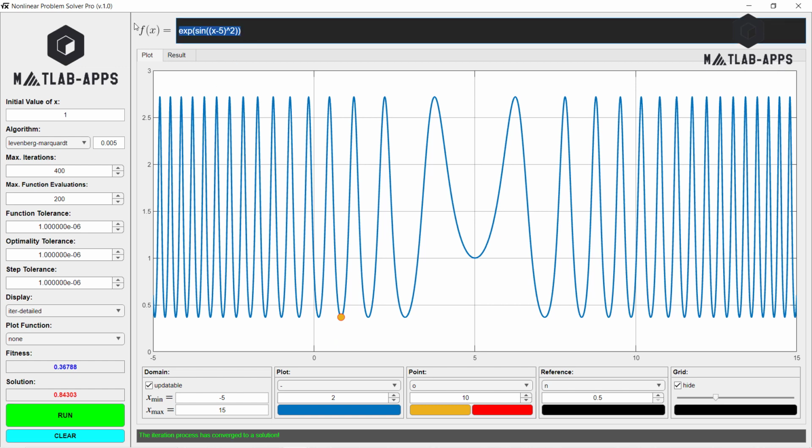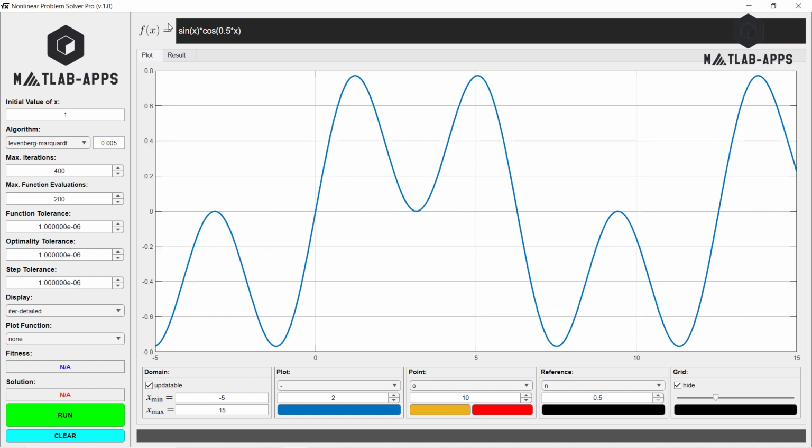Now, let's define another problem, sine of x times cosine of 0.5 times x. If you remember, the same problem that has been solved before in the basic program. So this is the function, and now let's select this algorithm, trust region dogleg, and let's start from 1. Initial point is 1. So this is the solution. And we can see 0, 0. And now let's select 4. So this is the solution. And this is the value for fitness.